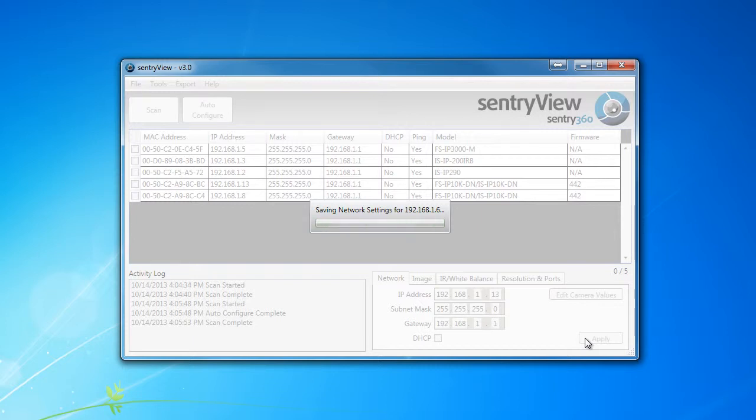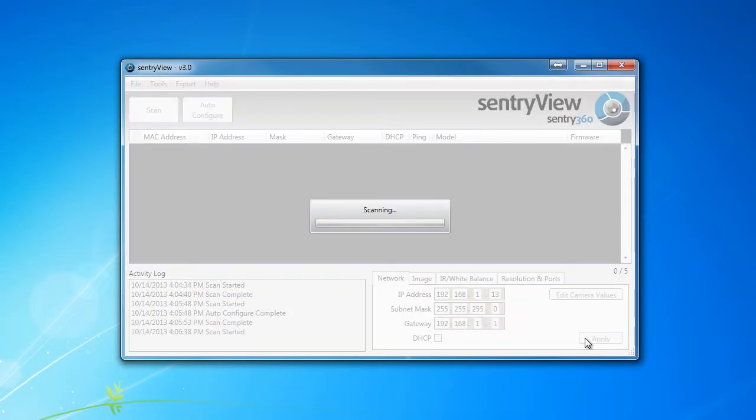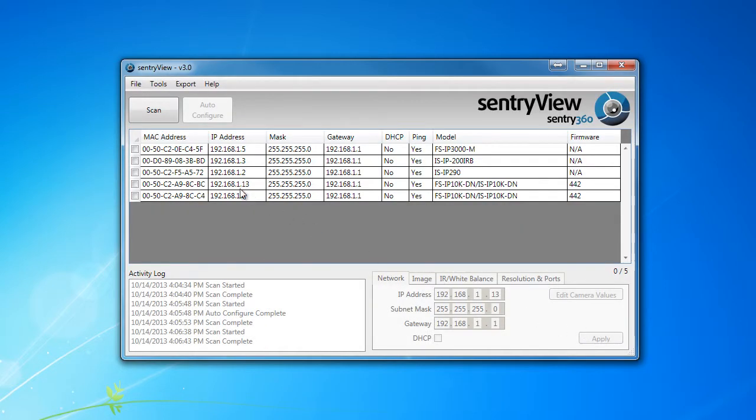SentryView will rescan your network when the settings have been applied and display the list of your cameras once again. Looking at the list, you can see the IP address of the camera we configured shows 192.168.1.13. This concludes this tutorial on how to configure a camera's network settings using SentryView.